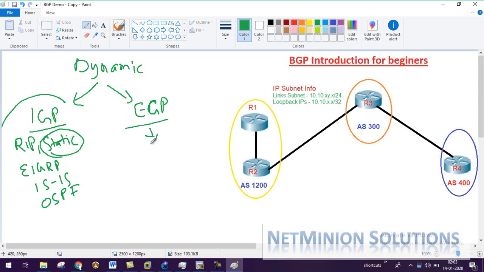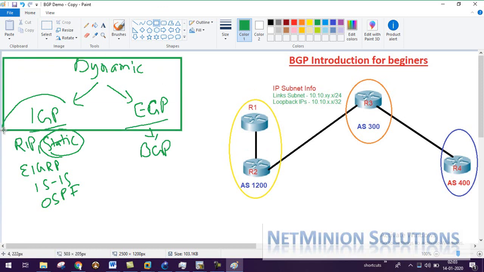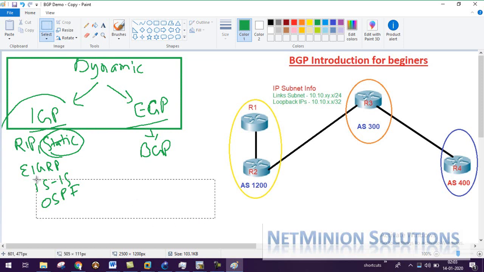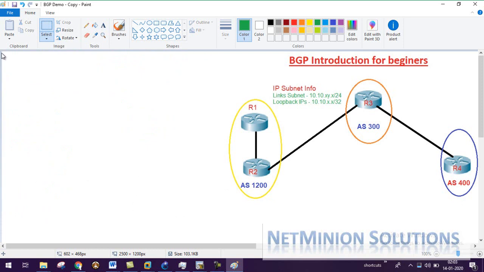EGP is the Exterior Gateway Routing Protocol, the protocol for the internet, and BGP comes under this category. So BGP is an EGP, and it is an open standard protocol. BGP is a TCP reliable protocol, working on port number 179, and it is an application layer protocol.